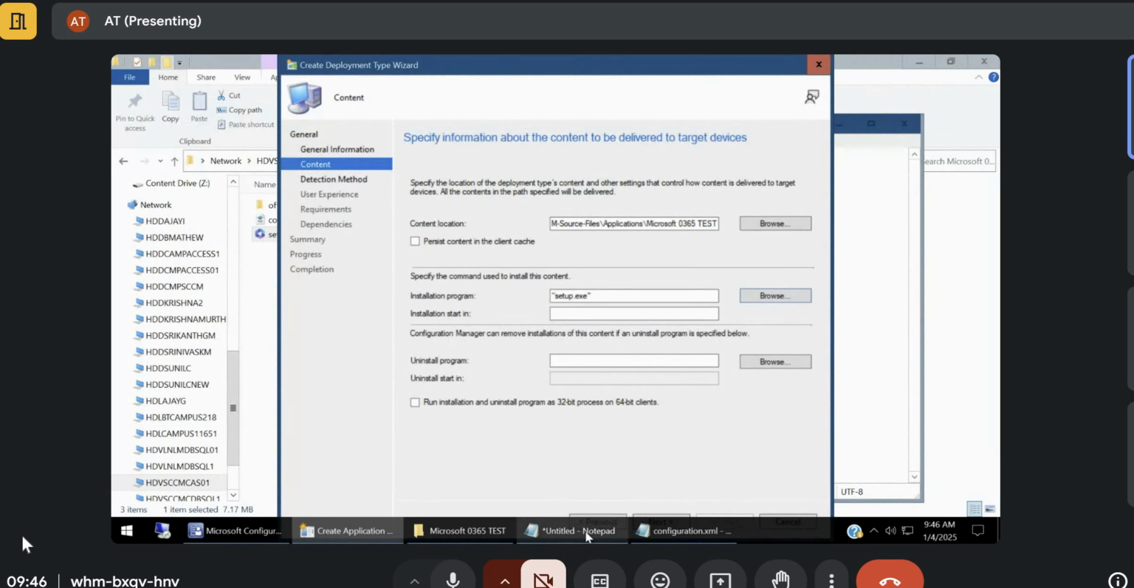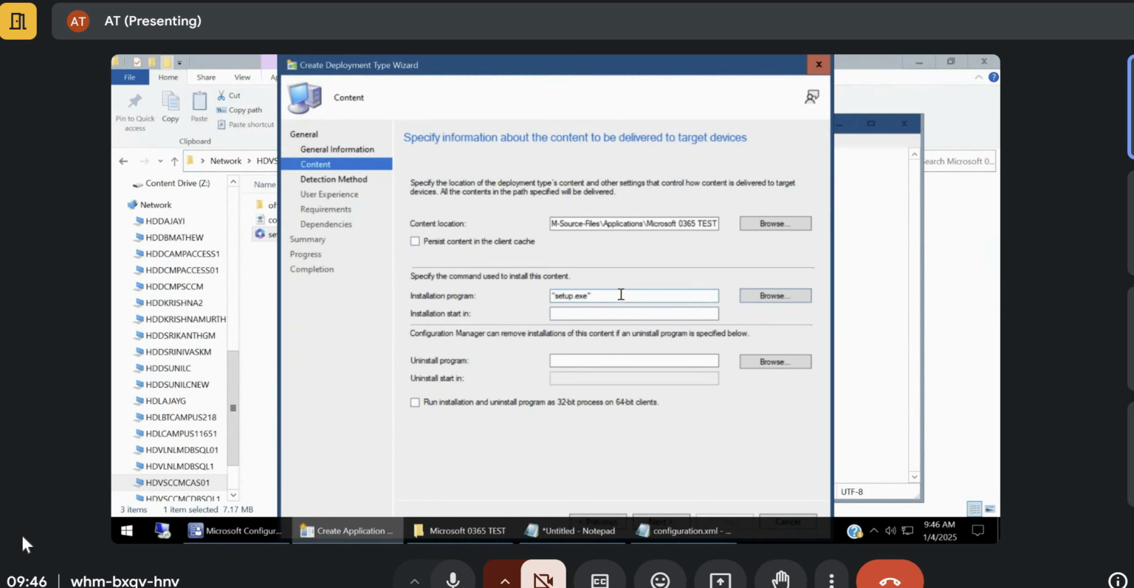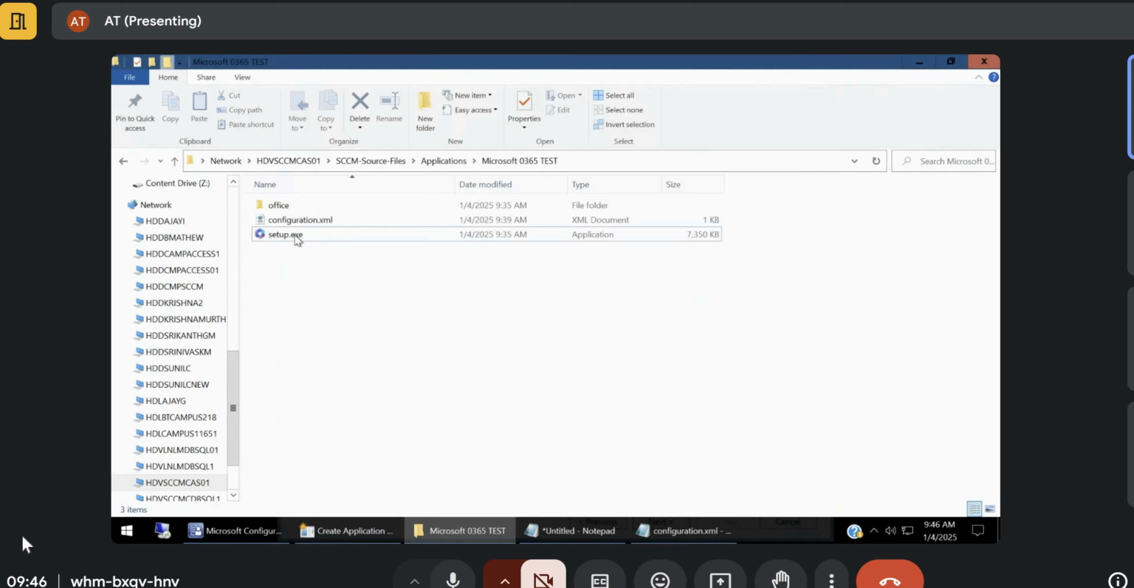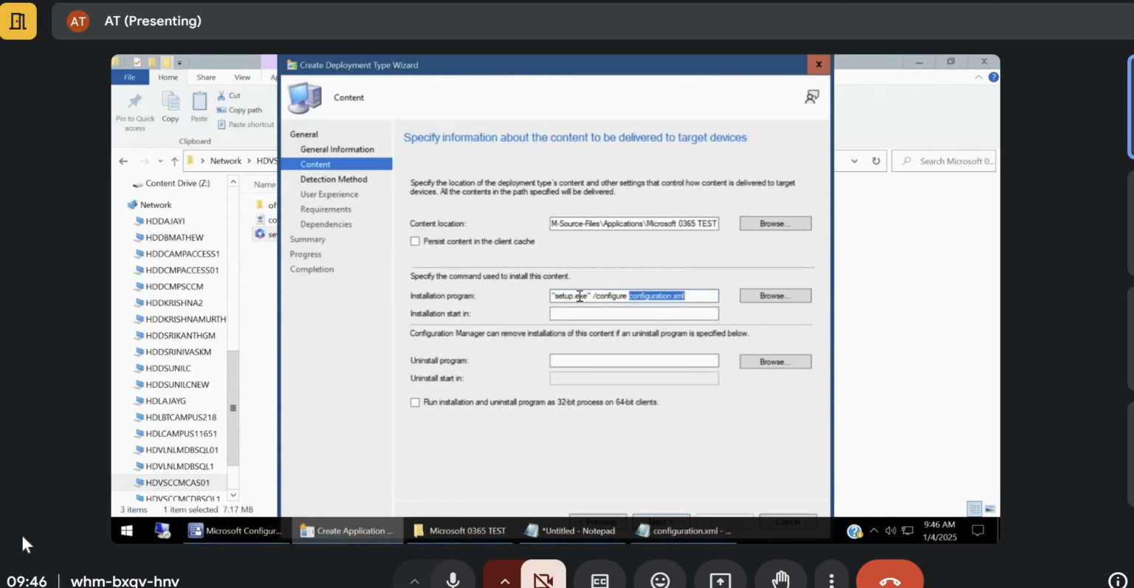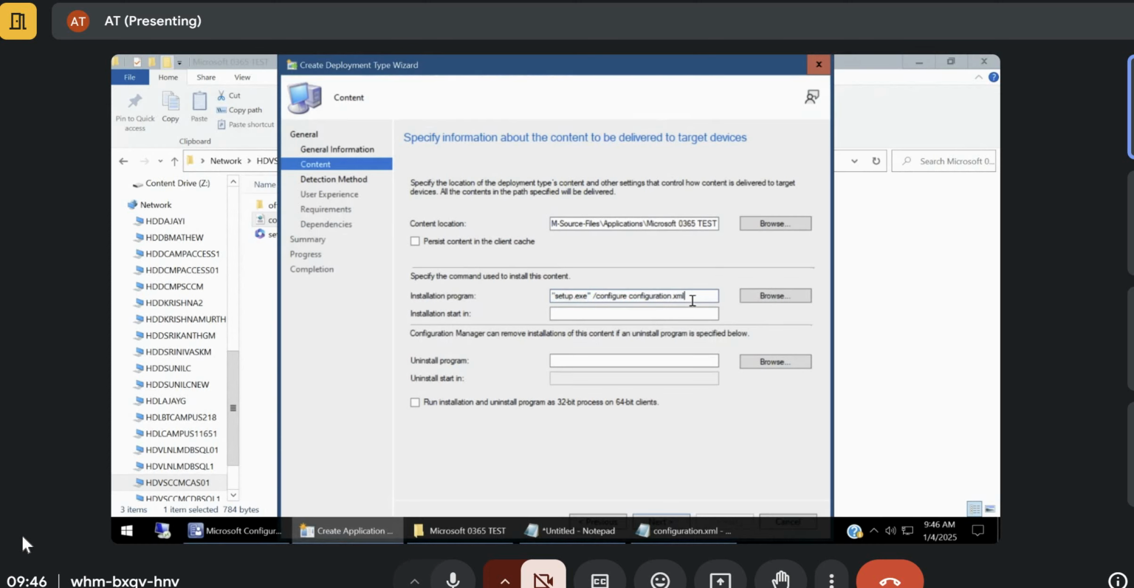And then what is the command? The command is /configure configuration.xml. Once I give this, the configuration.xml will be taken from the location of setup.exe only. We have not browsed the configuration.xml, but it will take it from the place where we browsed the setup.exe. So the configuration file will be searched from this location only. That way it will take it by itself and install.